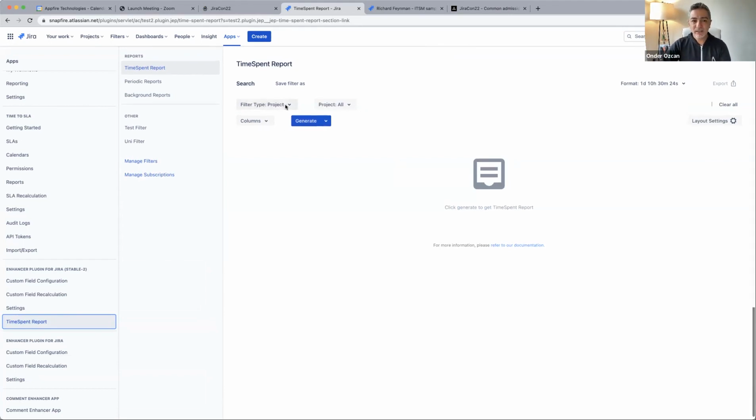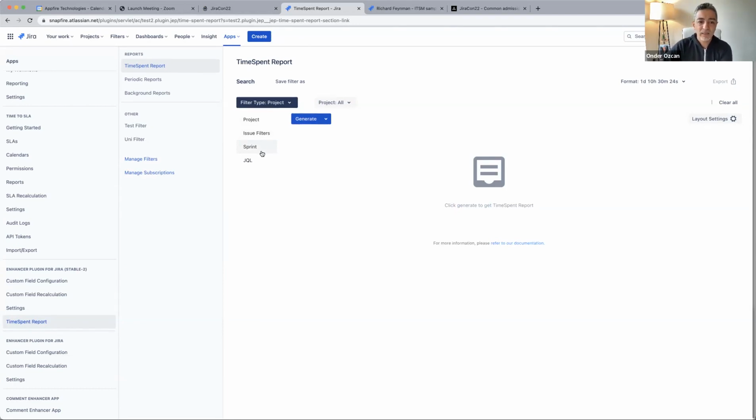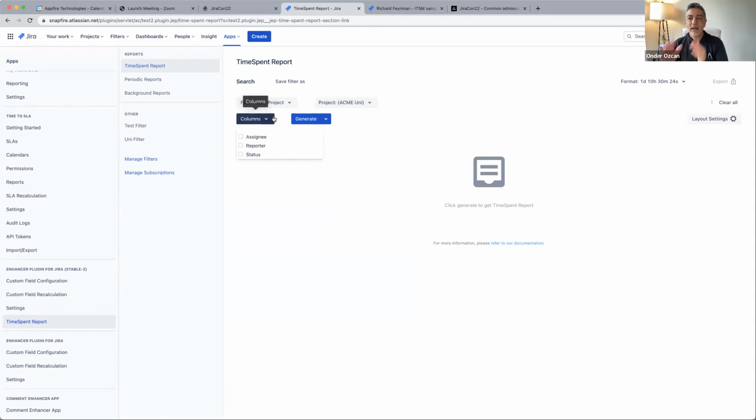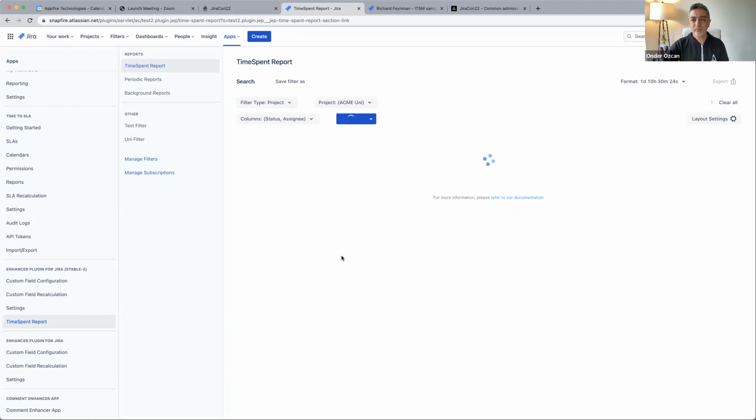All we need to do is choose our filter type. It could be project, it could be issue filters, it could be sprint for agile and Scrum teams. It could be JQL for complicated scenarios. Let's, for example, choose a project. And for that matter, I can choose this one, right? And I am interested in the status first and then assignees. So let's generate the report.